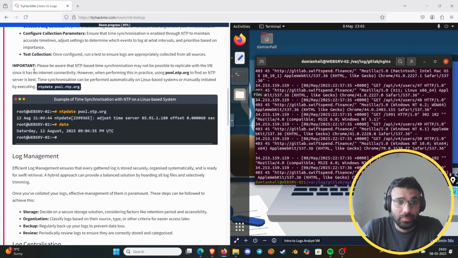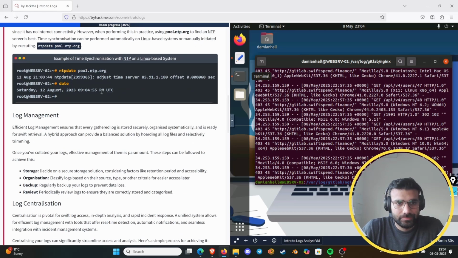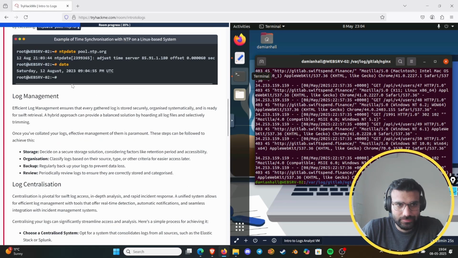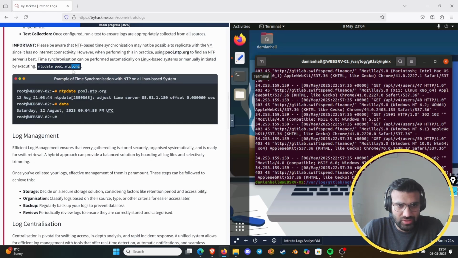Right? Now, important. Please be aware that NTP-based time synchronization may not be possible to replicate with the VM since it has no internet connectivity. However, when performing this in practice, use this to find the NTP best. Synchronization can be performed on Linux-based systems or manually initiated by executing this. Okay, let us try to run this command here.